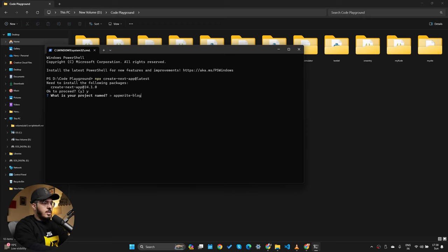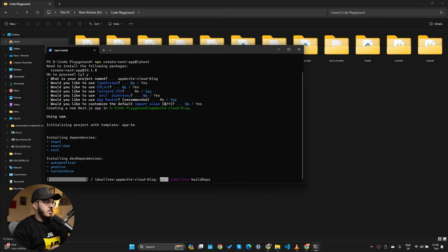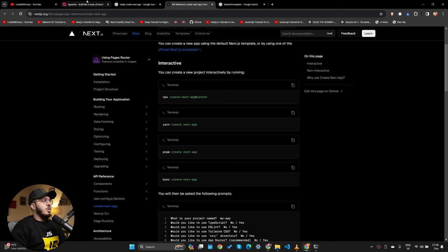I'll say Appwrite blog and let me call it Appwrite Cloud blog just to make sure that what I'm creating is descriptive. No, I don't want ESLint. Yes, I want Tailwind CSS. Do we need an src directory? No, let's not use an src directory. Yes, I want to use app router. And would you like to customize the default alias? No, let's wait for it to install everything. And once everything is installed, we'll come back and we'll run our app.